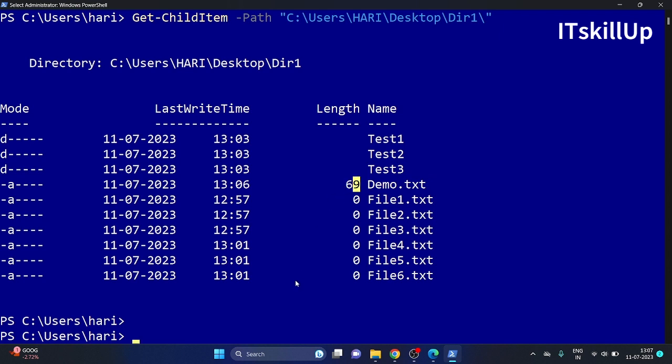This way you can create a single file or multiple files at a time. You can create a directory or multiple directories at a time by using the New-Item command in PowerShell. This is all about New-Item.